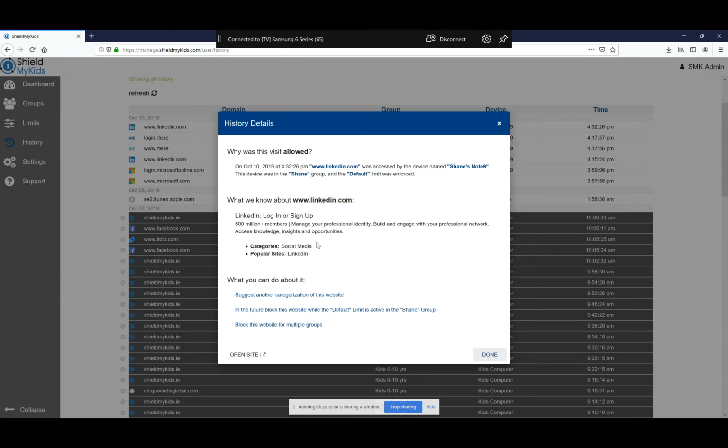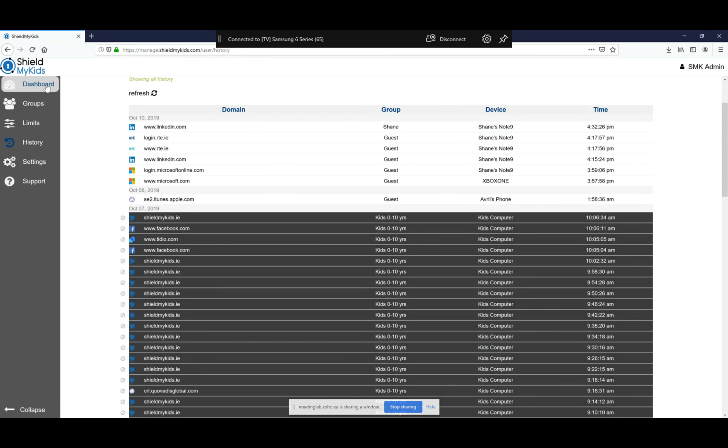So LinkedIn.com falls under the category of social media. And we also provide you with the option of recategorizing the website if necessary or if applicable, or to choose to, for example, block this website while a specific, or the default limit in this case, is active for that specific group. And we can also block this website for multiple groups. So that covers the dashboard, groups, limits, and the history.